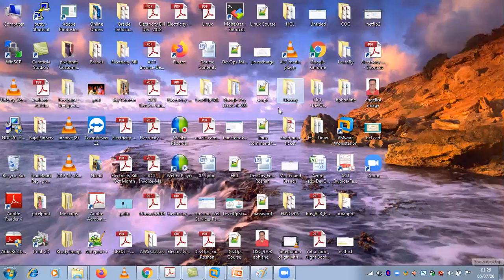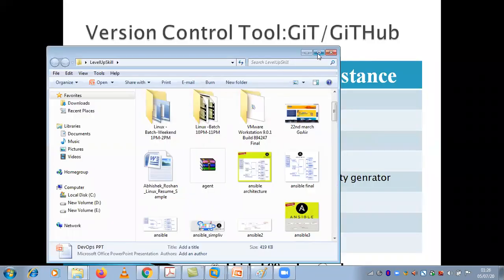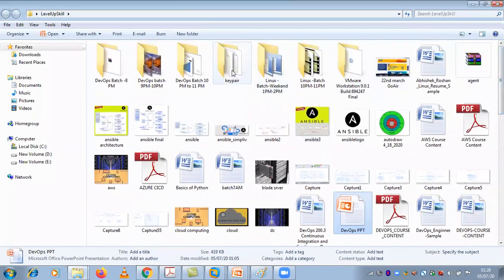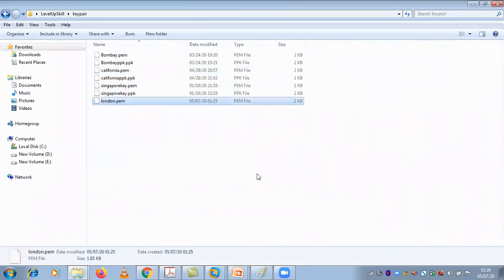You can go to the dashboard. I have already created a folder called keygen. Okay, so you are able to see the key pair. I'm going to save it over here. Now this key pair is called london.pem format.